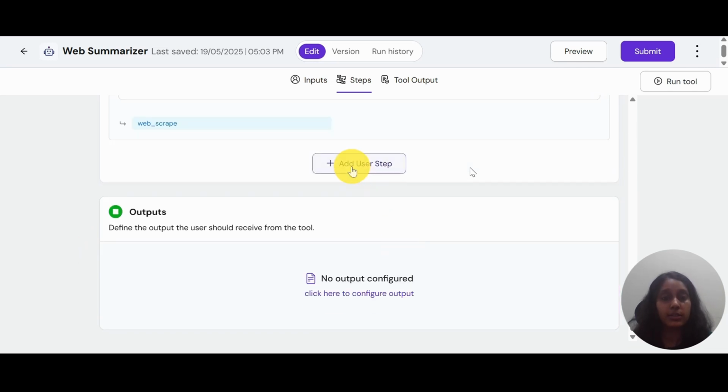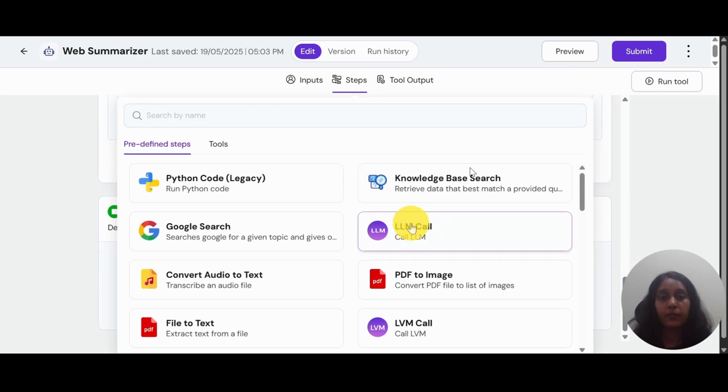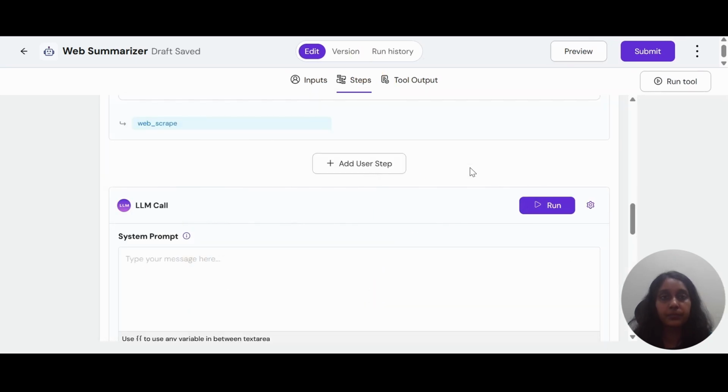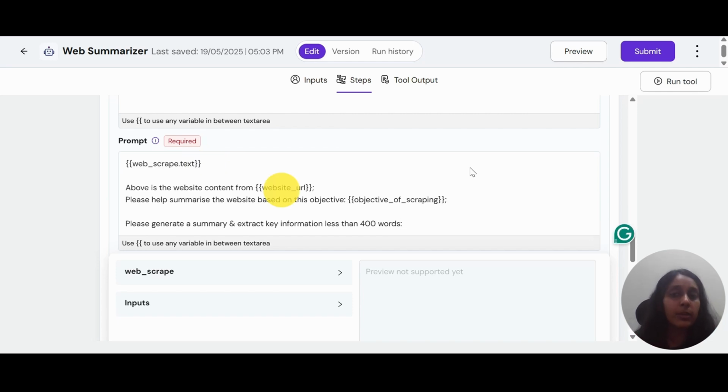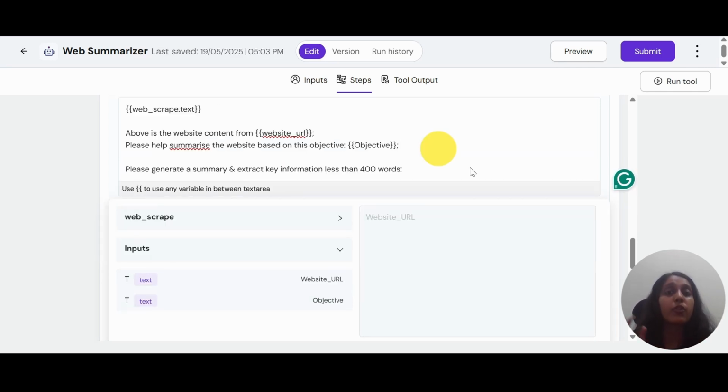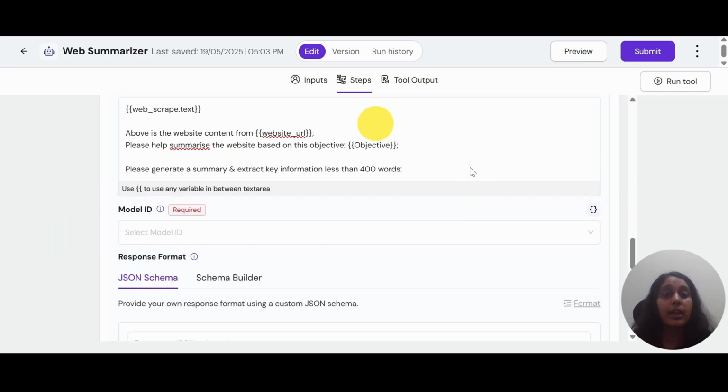We'll add another use step, which will be an LLM call. Here we will actually define a prompt that will trigger the LLM to produce the desired results. So we have defined another variable called web scrape text. Now what it does is based on the prompt that we have given. Above is the website content from website URL. Remember when we defined the website URL before? Please help summarize the website based on this objective, the objective that we defined before in this variable. Now please generate a summary and extract key information less than 400 words.